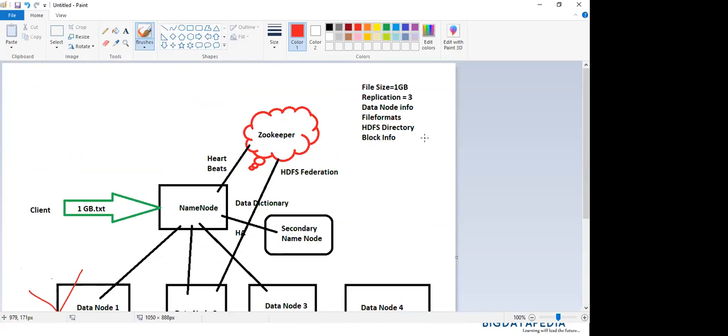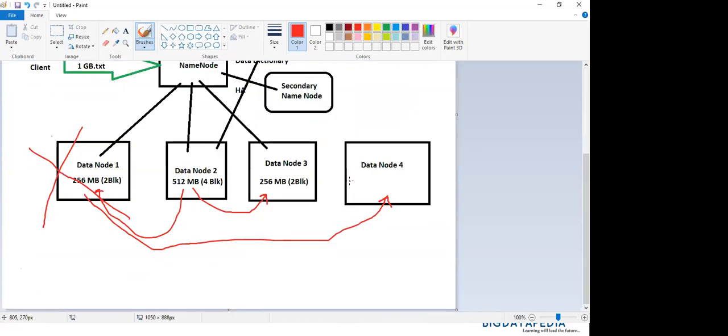Suppose it were working with the disk, then what would happen? This request would take a few seconds, and only then could we get the metadata information. Once we collect the metadata information, only then can we interact with your data node. There would be delay and performance problems. So that's the reason the name node always works with RAM itself. You're getting my point? Yeah, yeah, sure.